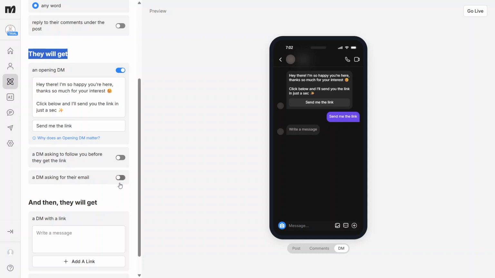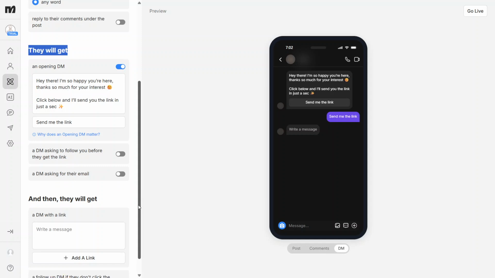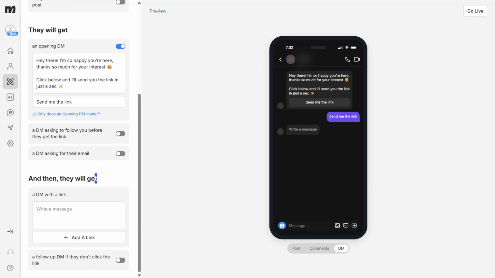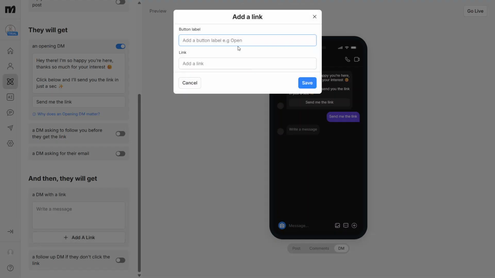Finally, configure what happens after that first message. You can send a DM that includes your link along with a short message. Click to add a link, then in the pop-up, set a button label and paste your link and save at the bottom. You can also add a follow-up DM in case they don't click the link.